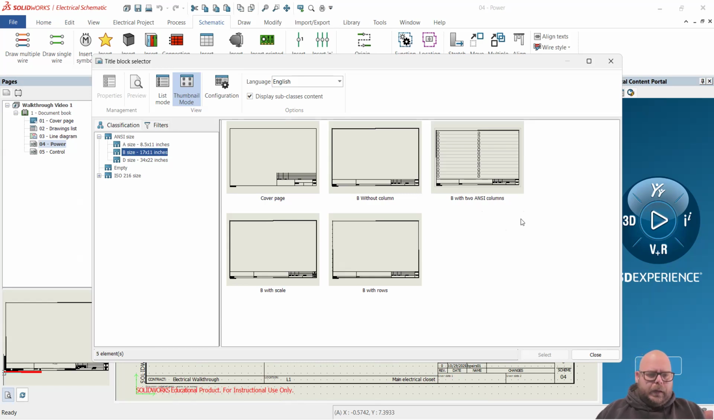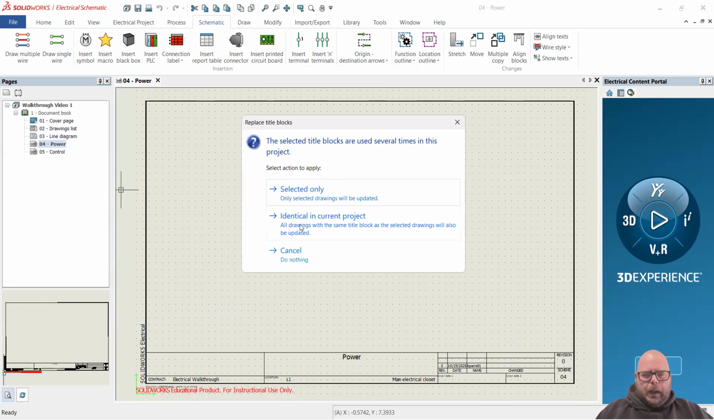But what I was actually in here for, so that's that. It might default to A. I recommend sticking with B for everything. What I really wanted to do while I was in here, the reason I came in here, was to change to this B with two columns. And I'm going to select that. And I'm going to go ahead and do identical in current project.